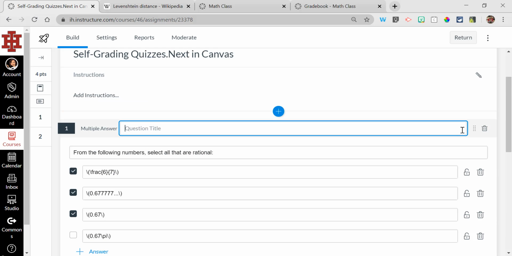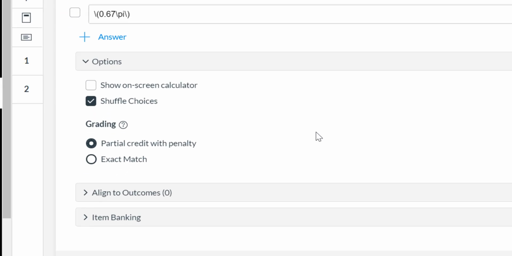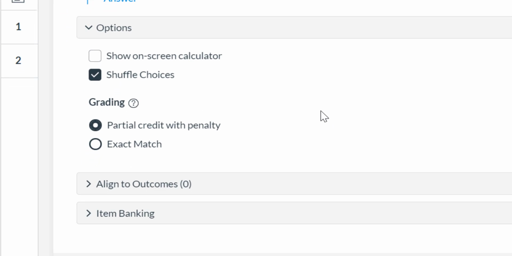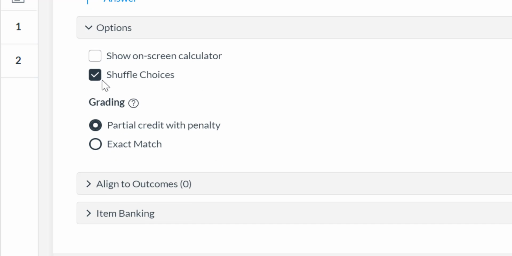There has been an update that Canvas actually just pushed out this weekend, which I know is a major complaint that I've heard from teachers, about grading multiple answers. In the past, if a student doesn't select all of the possible answers correctly, then they get no credit. It was all or no credit.